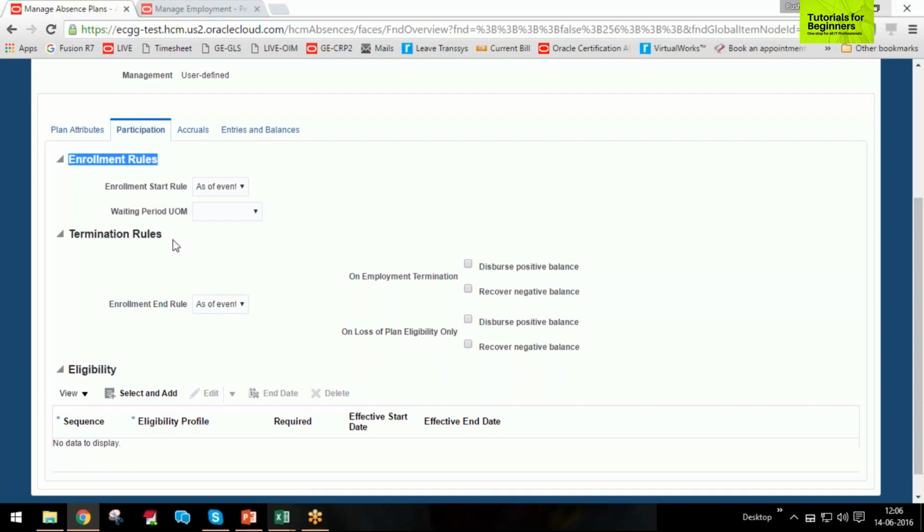And on the termination rules, like what should happen when the termination of the entitlement should happen, and what should happen after employment termination. Enrollment end rule, again it is as of event. So whenever the employee is terminated, the enrollment will end. Okay, and this option is important.